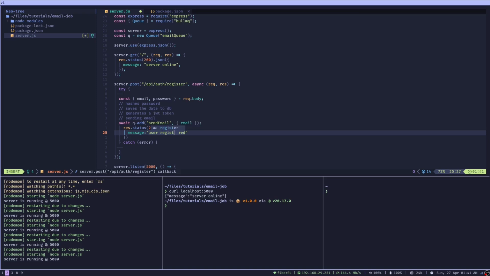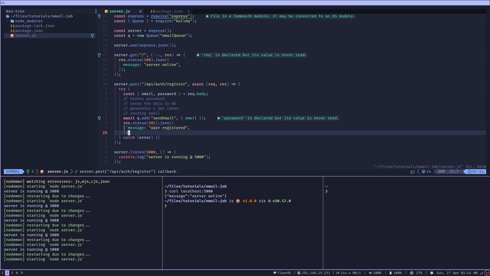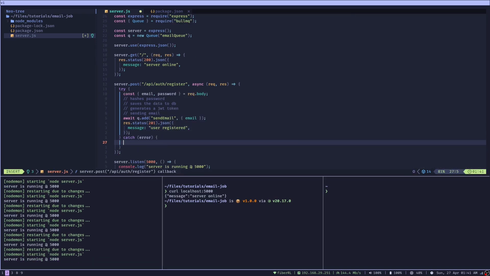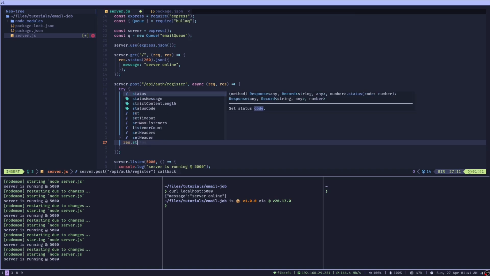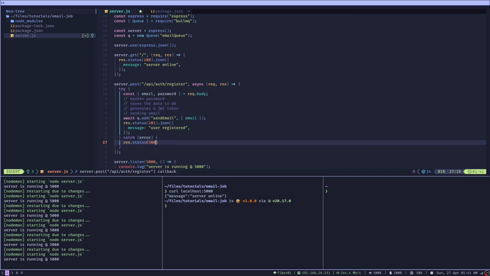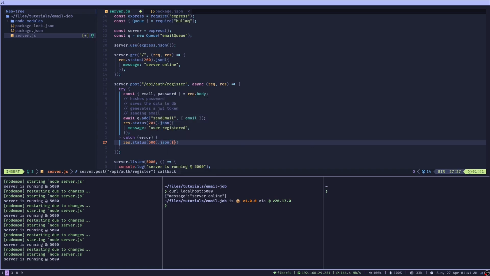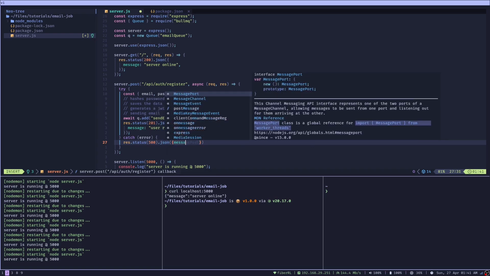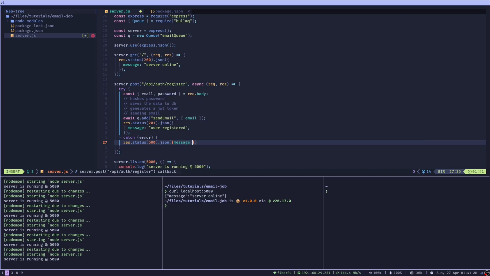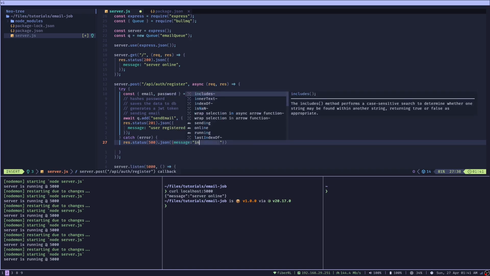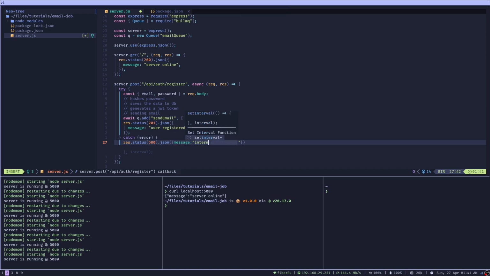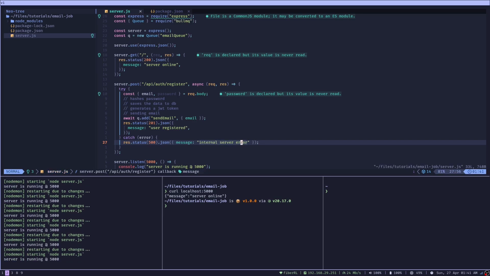Perfect. You don't know how to spell, right? So user registered. In case of an error, just say res.status 500 along with a message. This is going to be a generic message. We do not want client to know what is going on inside of a server. So it's going to be internal server error. Perfect. Looking great.